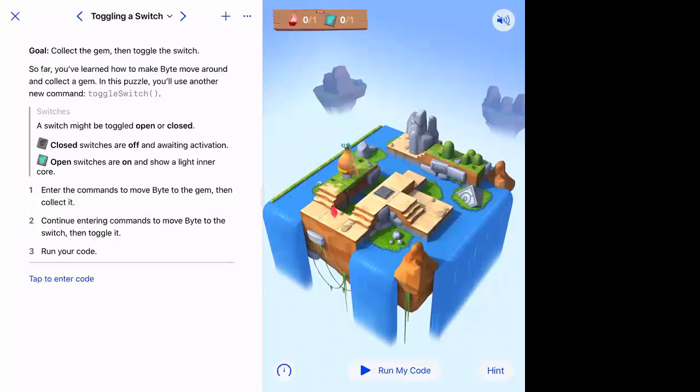The challenge in this one, if you look at the top left, it says collect the gem and then toggle the switch. So you already know what a gem looks like. It's that red thing that's revolving around up in the air. But you don't know what a toggle switch is yet. A toggle switch is this, see in the middle, it looks like a gray square, just something that Byte can stand on. You see that in the middle? So that's a toggle switch.